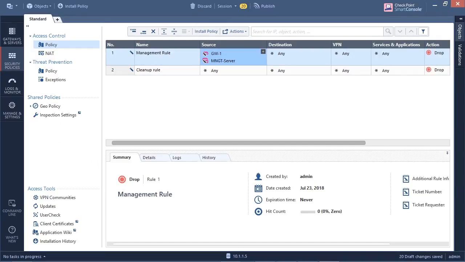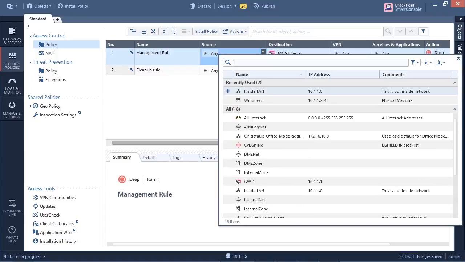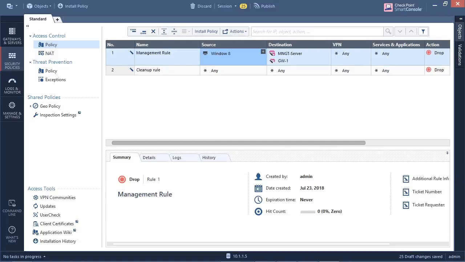I am sorry, that's not the source, that is the destination. So we need to drag this to the destination, and we need to delete it from here. Nobody's perfect. Now, our source is our Windows 8. So we go here and we find it. There is our Windows 8.